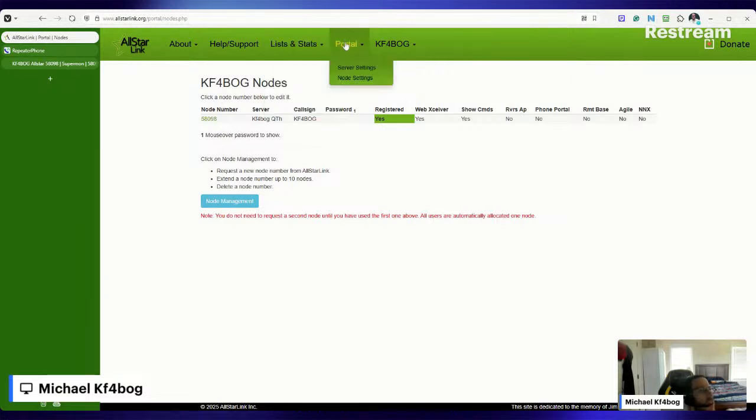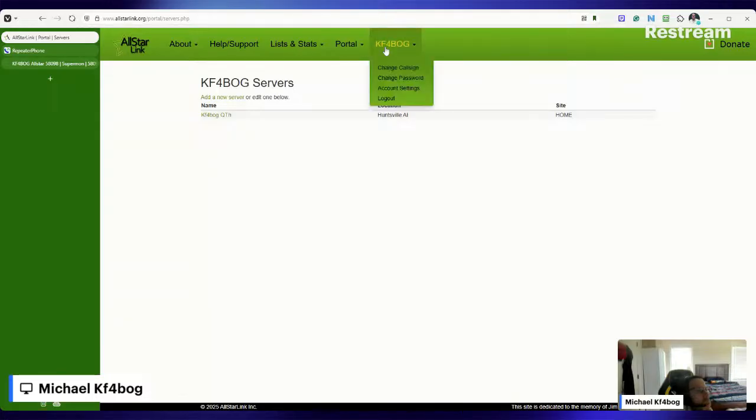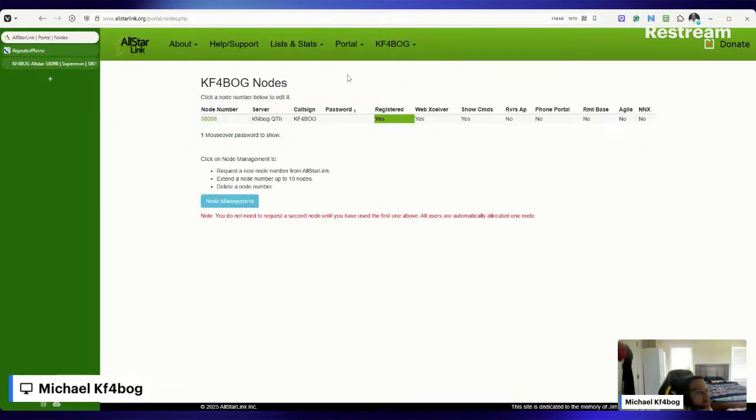So what we do here is we go over to servers. Okay. And there's a lot of protocol that comes into this. It took me a while to figure it out, but you have to input your QTH and all that kind of stuff. It's a little bit of legwork, but once you apply, you will get a node number.